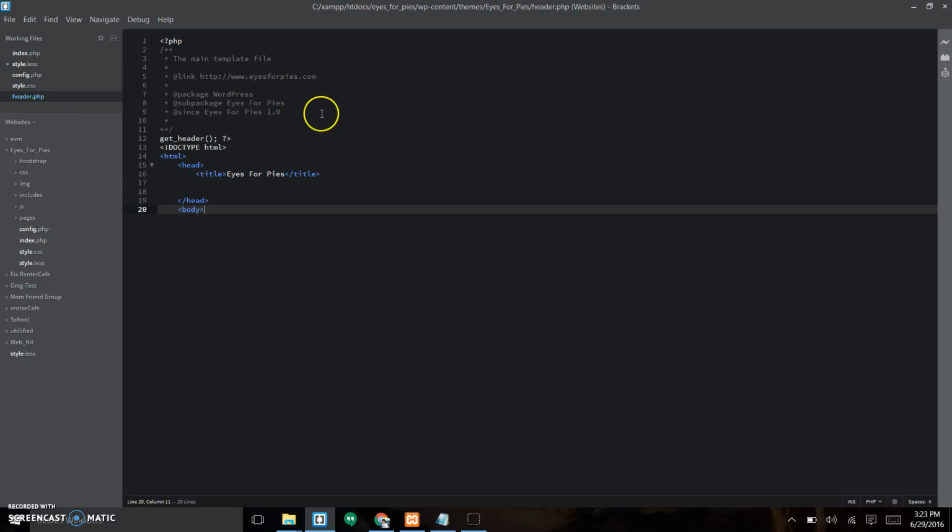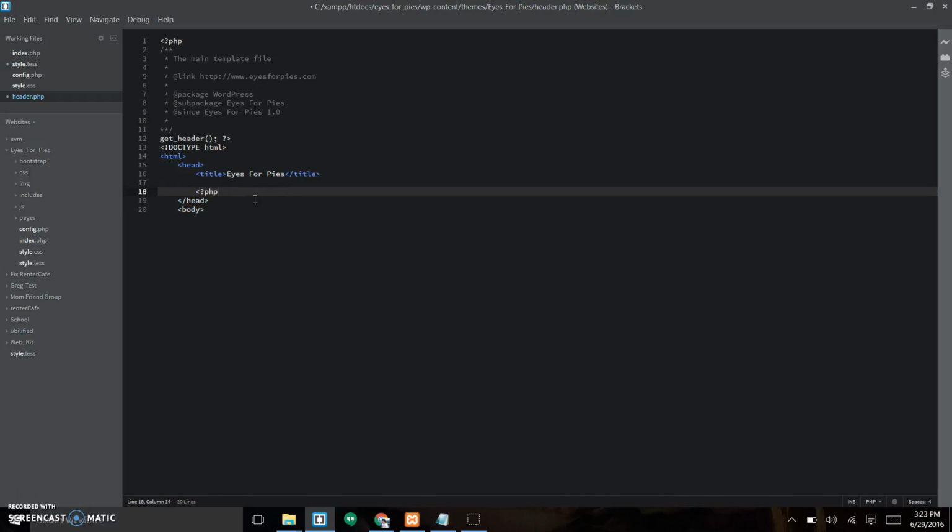This is the header file. There's a couple of things in the header file that we need to do. At the very end of our header tag, we need to break into PHP, and we need to call the WP head function. Okay? And then, let's take a look here. In our HTML, we're going to break into PHP again.